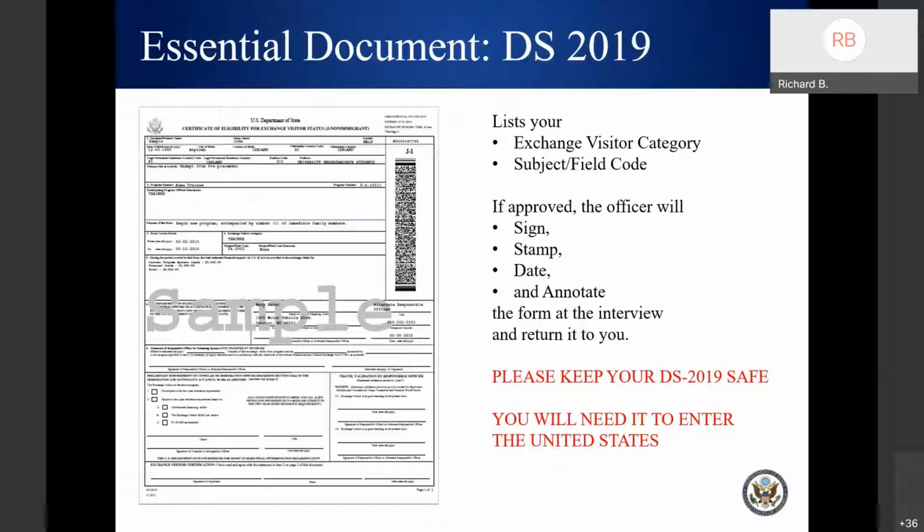You need to make sure you bring it, and the consular officer will ask for it because they actually need to sign it at the bottom for it to be fully valid. And you will need this form to get into the US. So in addition to the subject field code and all that, you'll have all of that information. It'll probably be signed by whoever's running your program and everything like that.